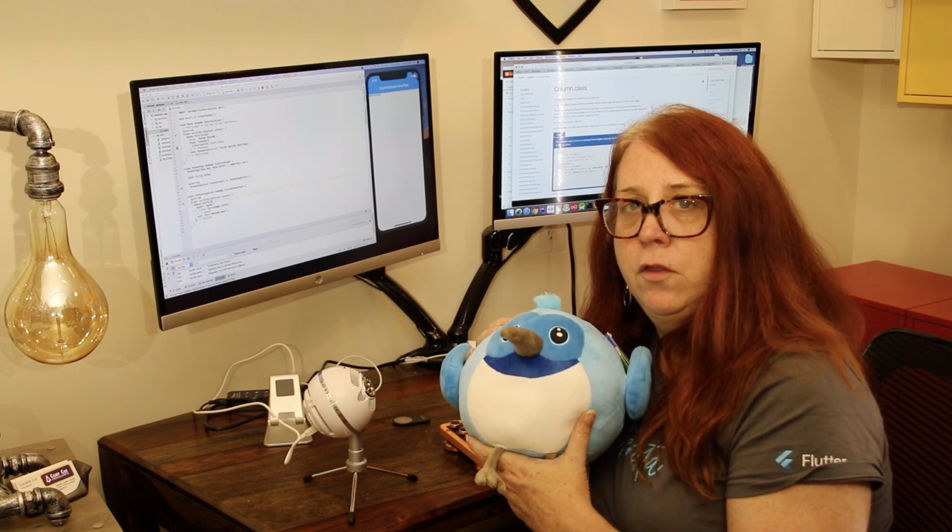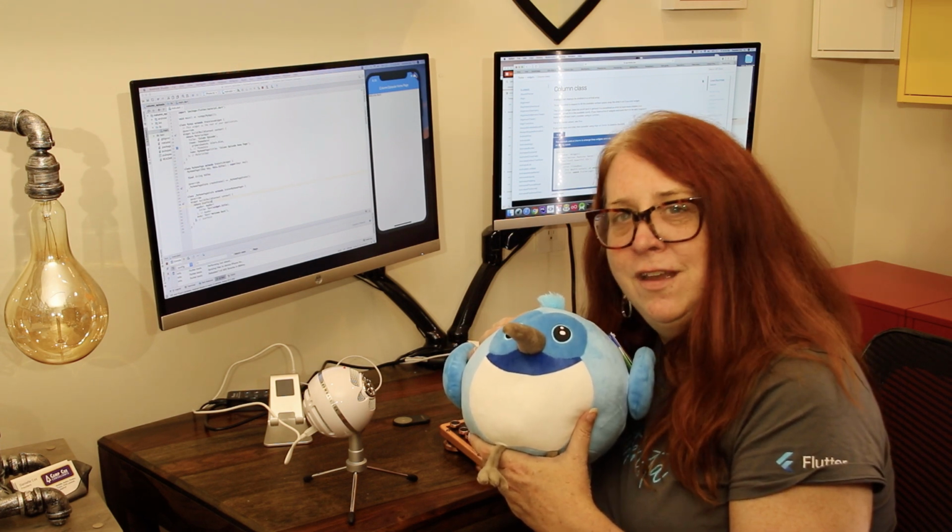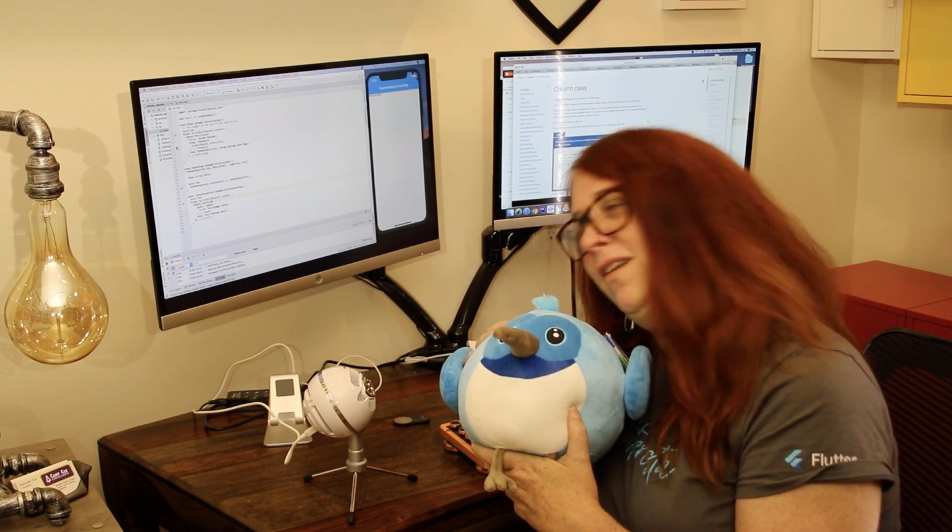Today we're going to talk about the column widget and row. They're basically the same thing. Let's see how useful they are. Come on inside with me.